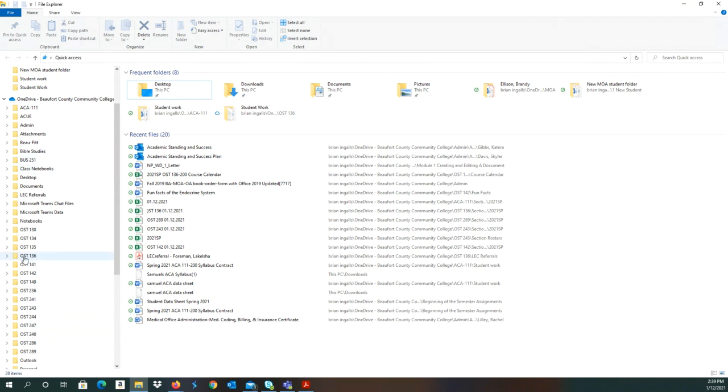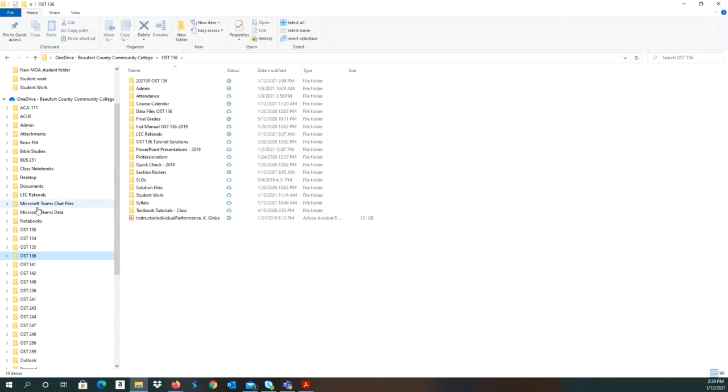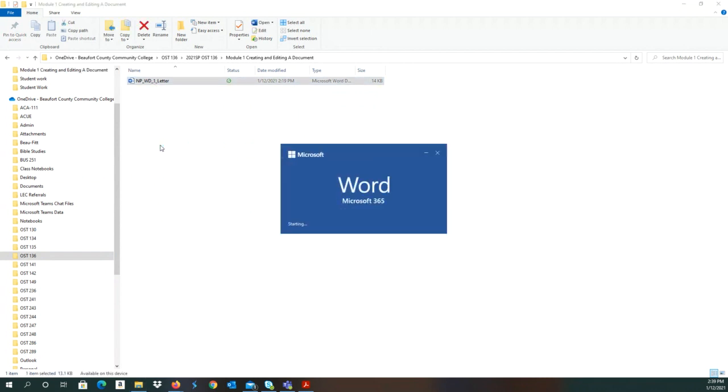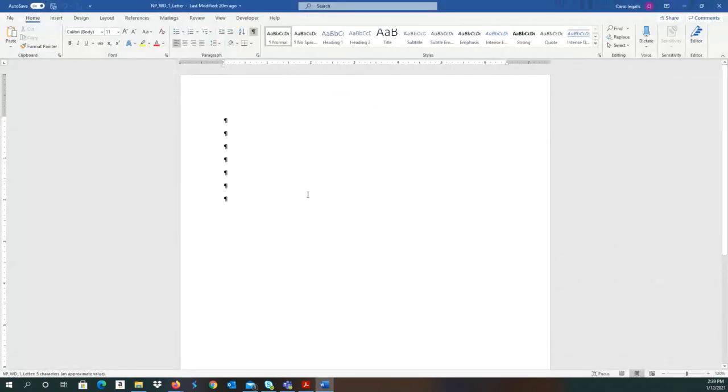So again, I'm going to navigate to my folder OST 136. I will double click on it, go to this particular class, go to Module 1, and there is my letter. So what I'm going to do is double click on that. And as I double click on that, Word begins to open with the document that we started, that we actually saved.